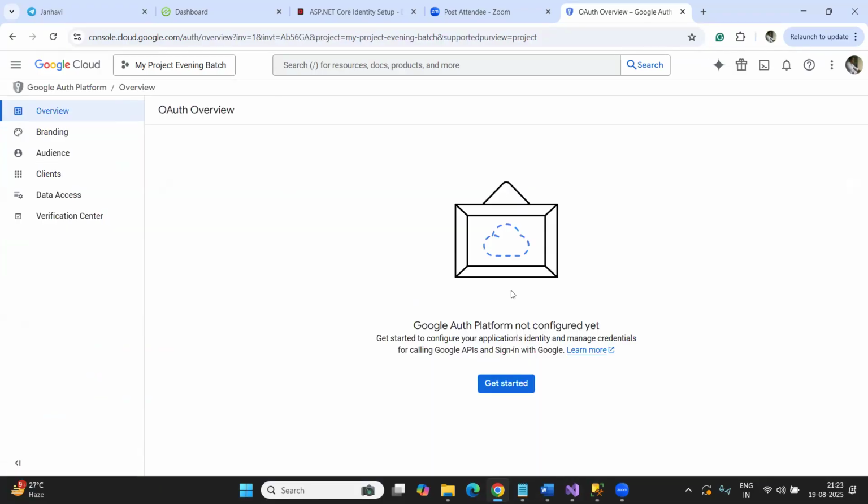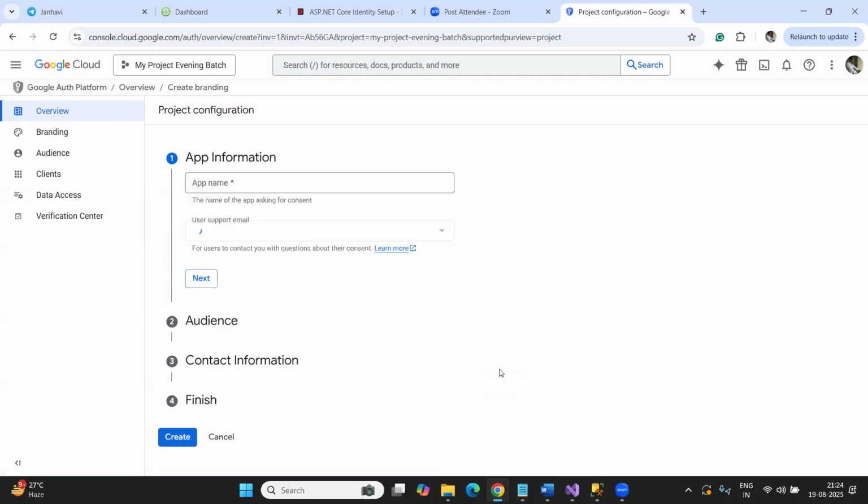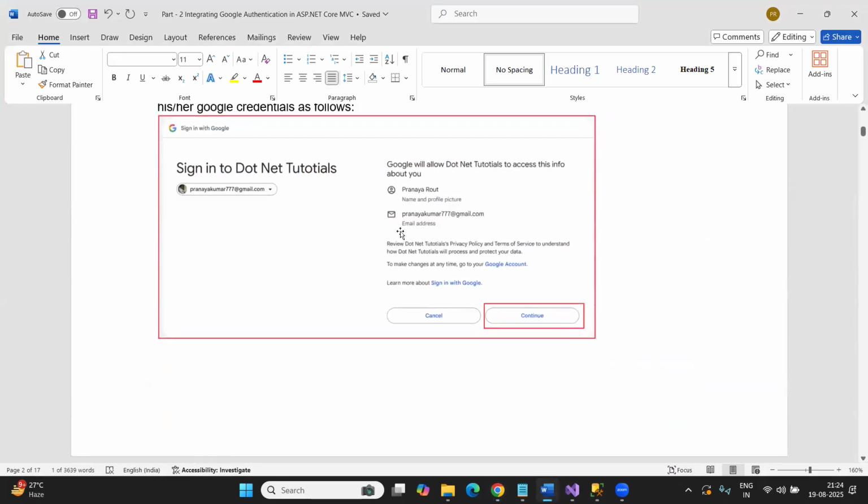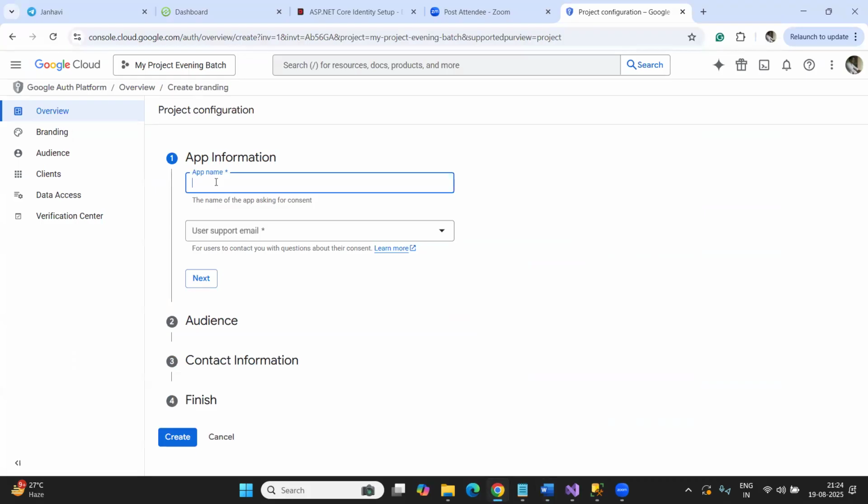Once you click on this one, this page is going to be created. This is the page where you need to provide your information. So let's get started with the consent information: about your application, your audience, the contact information, all these things you need to provide. The name is what asks for the consent. For example, in this case it is saying Google will allow .NET tutorial. This is the name that is asked of the user. Whatever name you want to give, you can provide here.